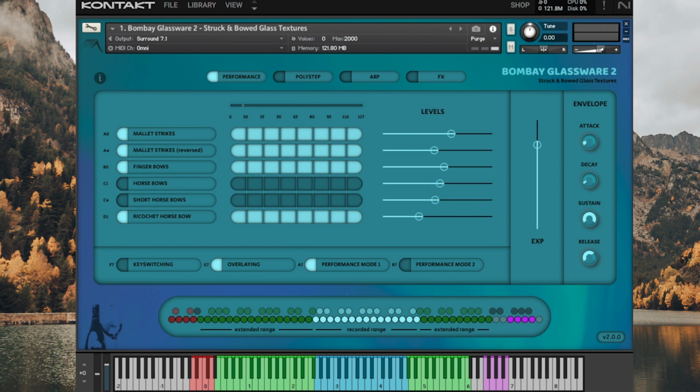Bombay Glass 2's interface offers the same kinds of control with tabs for key switch, overlay, and performance modes at the bottom. The overlay features a really great way to create a much larger soundscape, and the ability to velocity trigger each layer is a great extra bit of control over your patches.